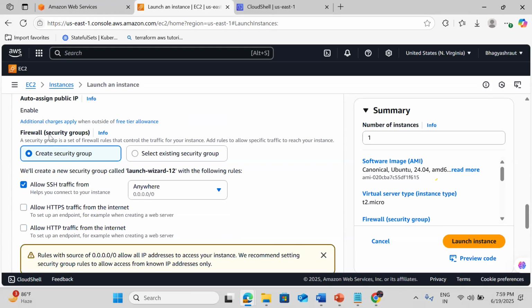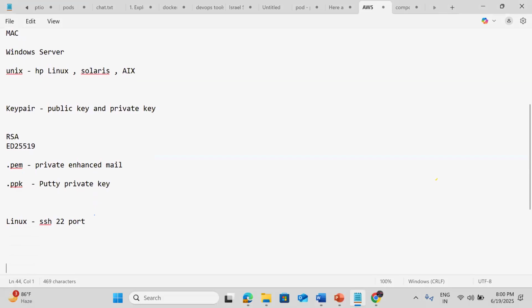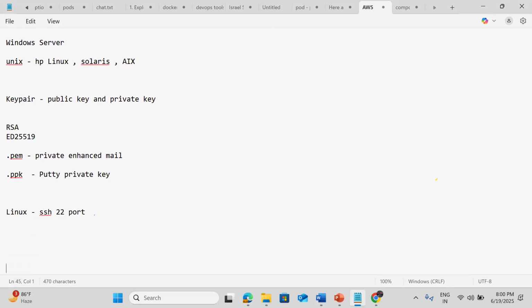Then we have one more thing called a security group. The concept of the security group is that AWS provides one firewall for us, and in the firewall rules we open these port numbers. For a Linux machine, it's mandatory to open SSH traffic. If I don't open SSH on port 22, I can't connect to that instance. Even if I create the instance, there is no use because the firewall is blocking me.